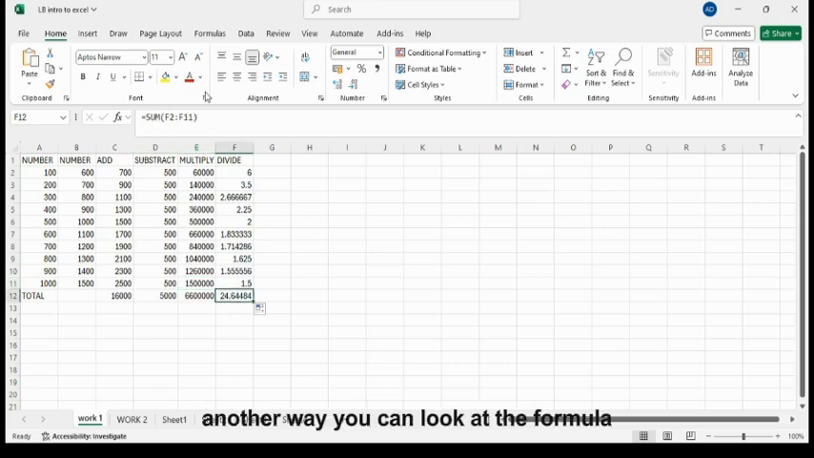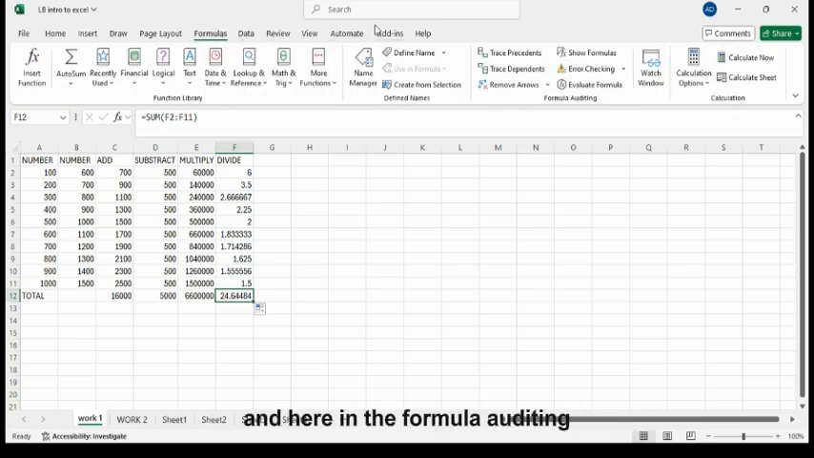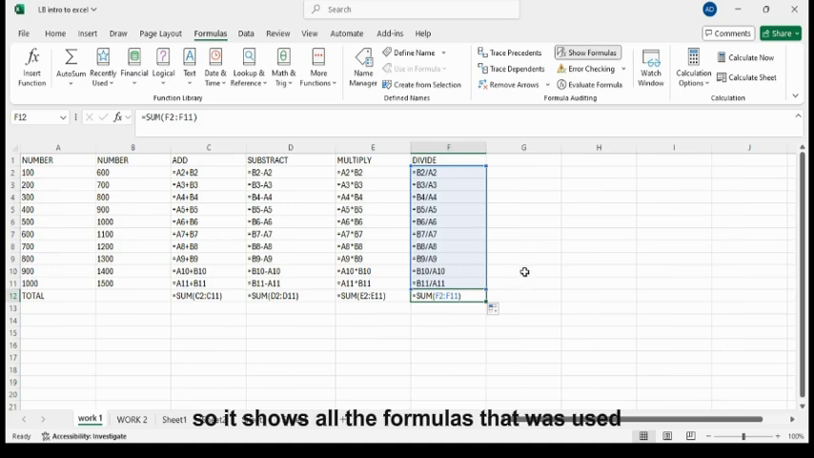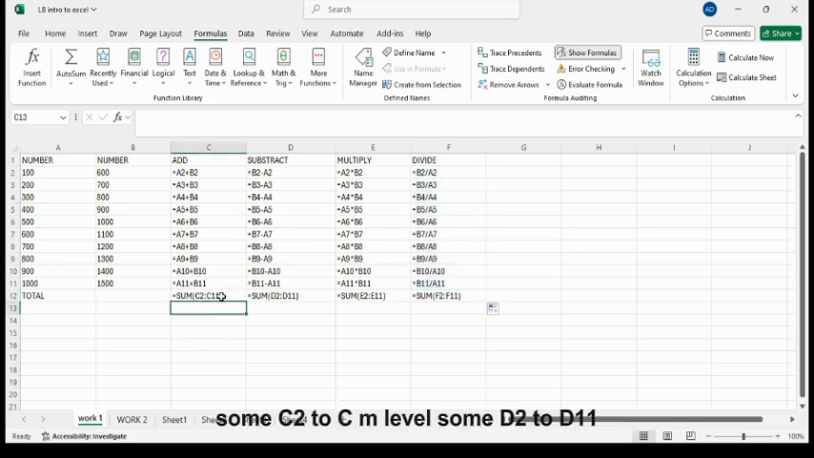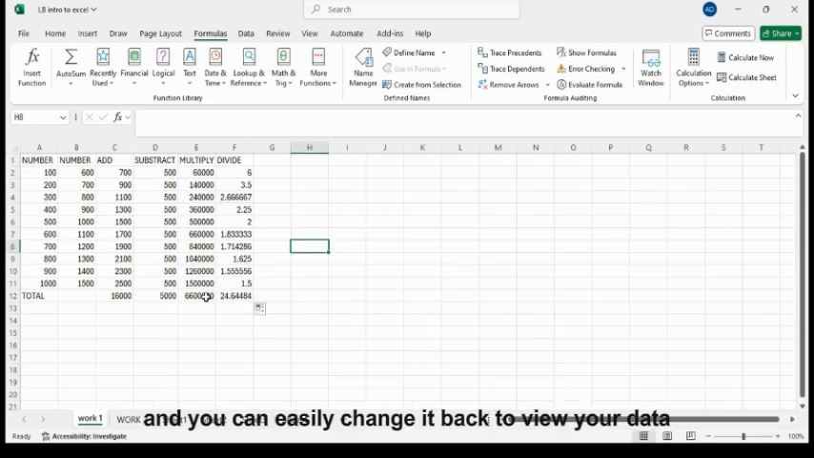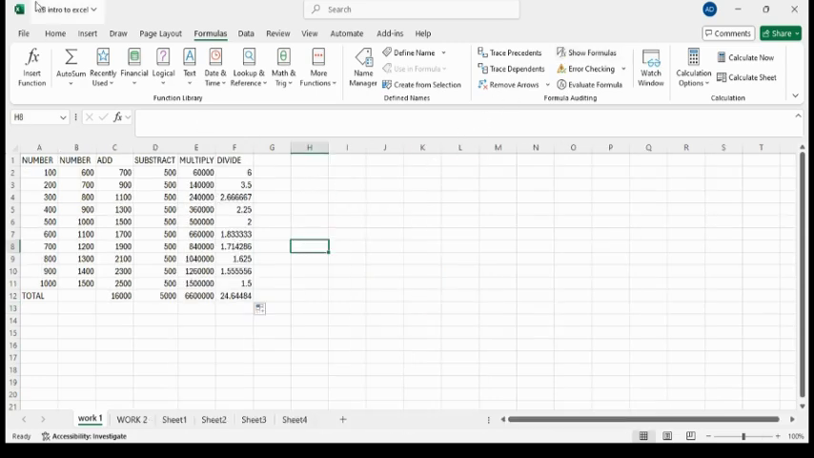Another way you can look at the formula, if you don't want to be looking at the formula bar, you can come to this formula tab in your ribbon. And here in the formula auditing, you click on show formulas. So it shows all the formulas that were used in your sheet. So you can easily see that this is add, this is subtract, this is multiply, this is divide, and then you can see sum C2 to C11, sum D2 to D11, sum E2 to E11, and sum F2 to F11. And you can change it back to view your data properly.